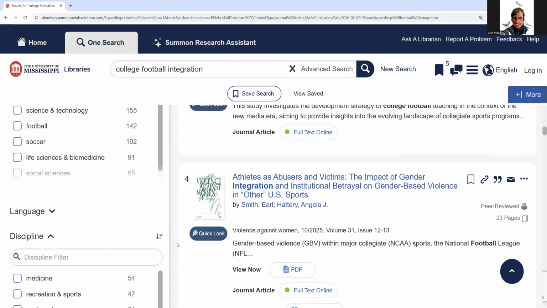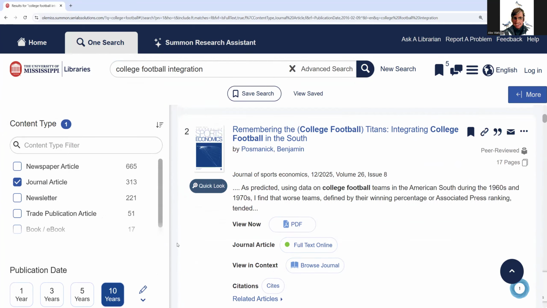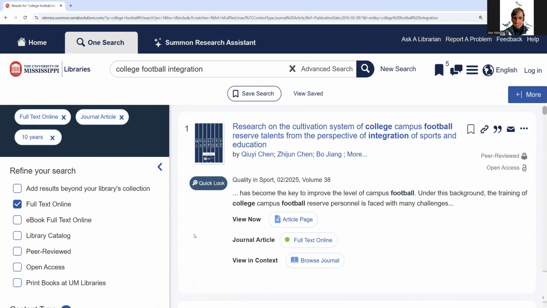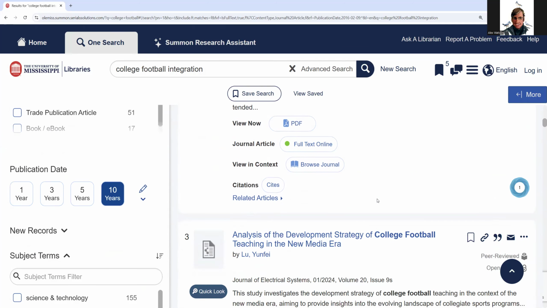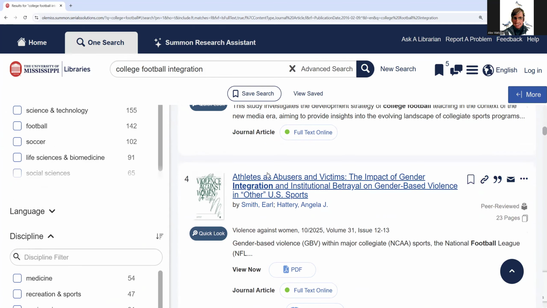It's also important to note that some terms like integration may be used differently in different articles. In this case, you can see this article is talking about the integration of sports and education rather than integration in the sense that we would mean at the University of Mississippi. You can also see people talking about gender integration, which is an interesting topic in and of itself, but perhaps outside the purview of what we're specifically looking for here.